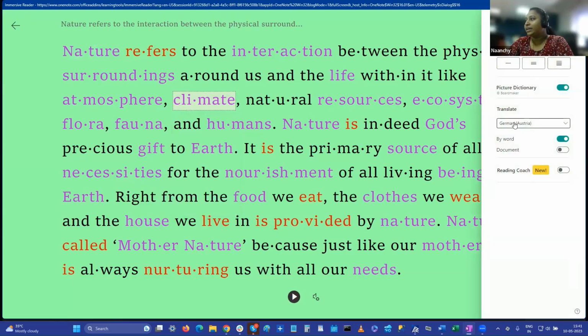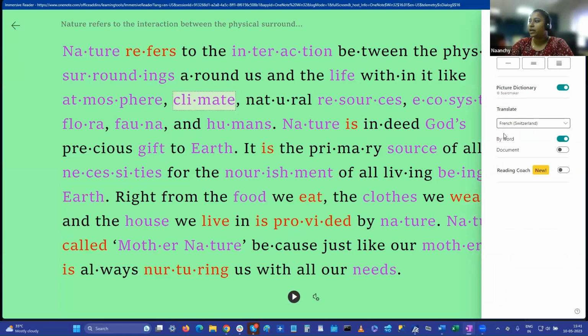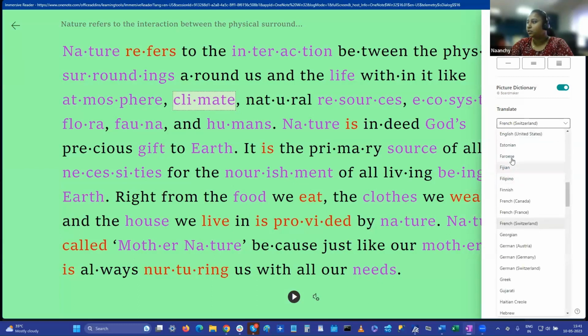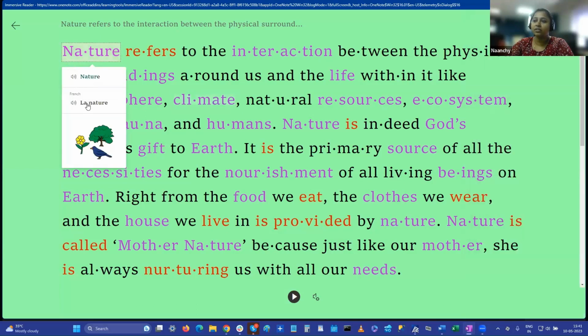Additionally, we can translate to different languages. I have chosen French. If I go to France, it will give the literal name in the French translation. Also, we can speak it out here. Is it audible there? Yeah. So in English it will speak, and it also works in different languages.